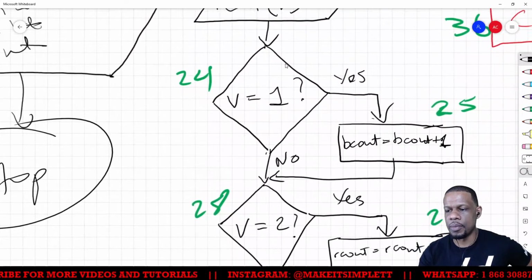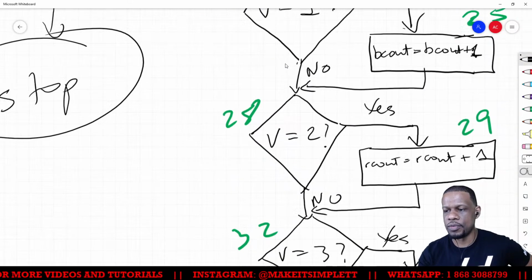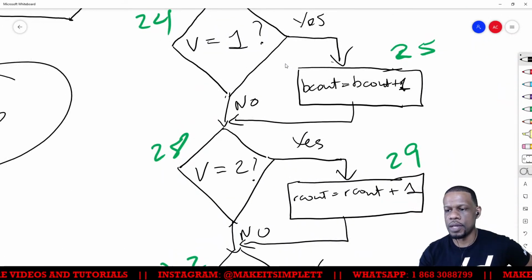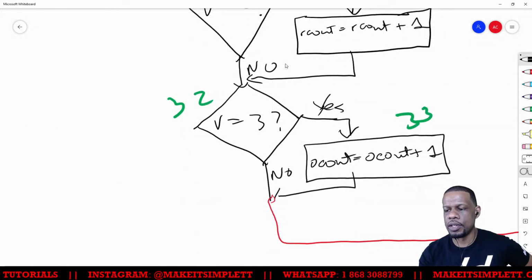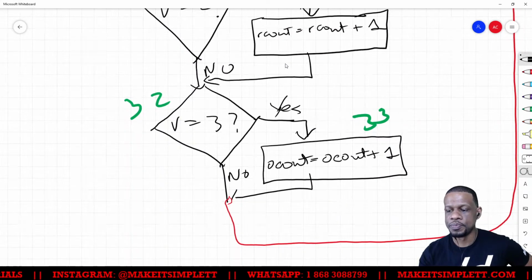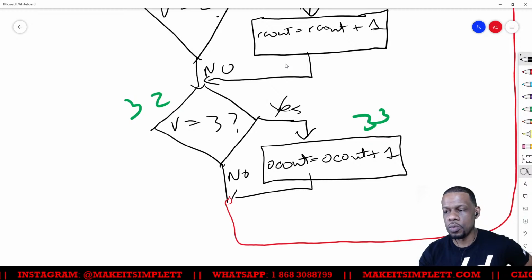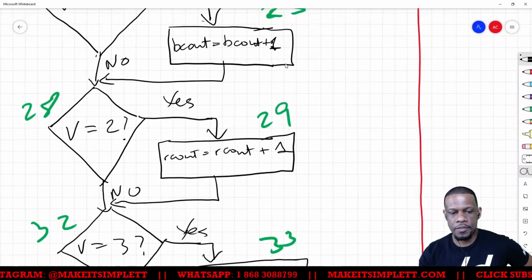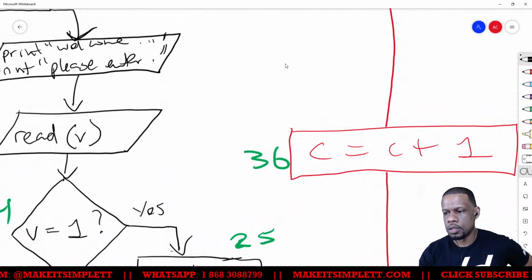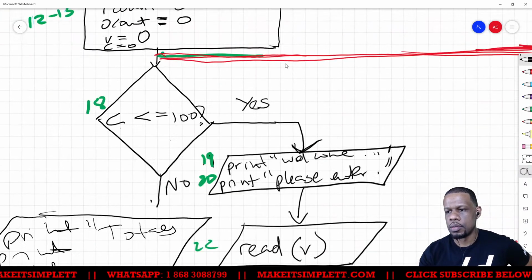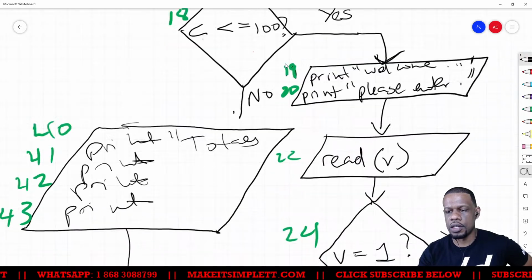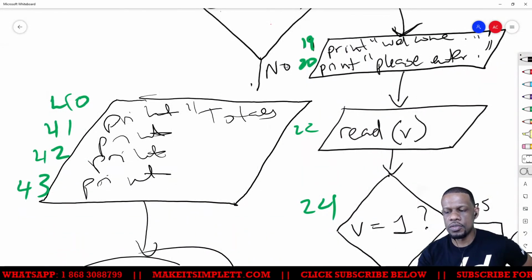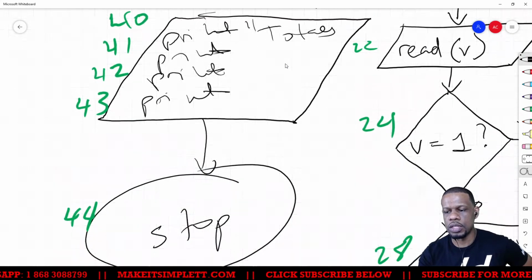After I read the vote, I have all my ifs to check, so I'm checking to see if the vote is equal to 1, carry up the B count by 1. If the vote is equal to 2, carry up the R count by 2. If the vote is equal to 3, carry up the orange count by 3. And when that whole loop is finished now, I have to add 1 to count, because now I'm checking to see if count actually reached 100. And if it does reach 100, then I print out all the totals and then I stop.